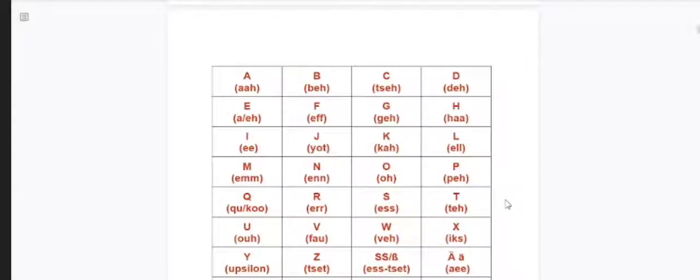And E is called E, F is called F, G is called G, H is called Ha. So A, B, C, D, E, F, G, H. Repeat it.